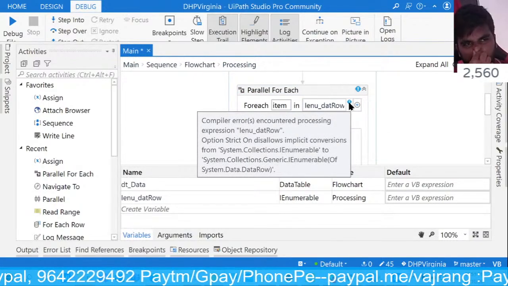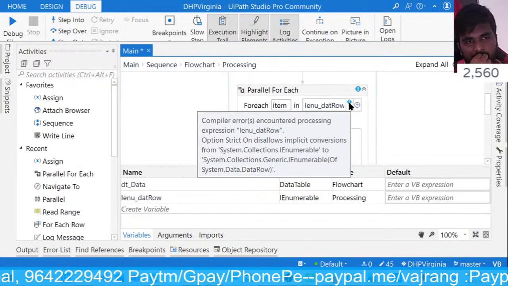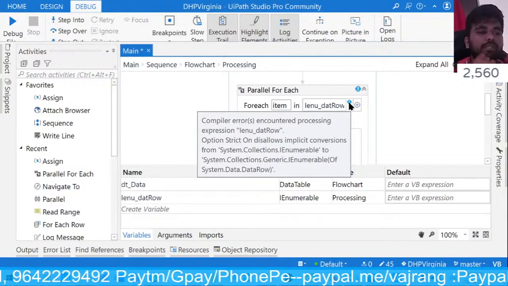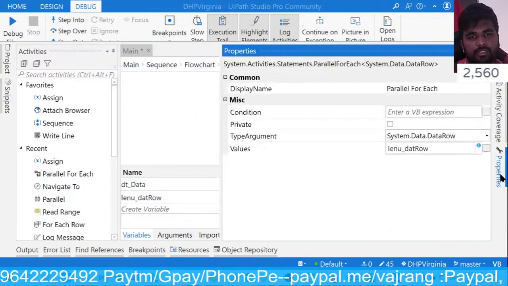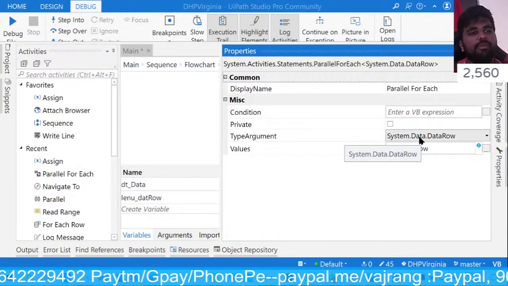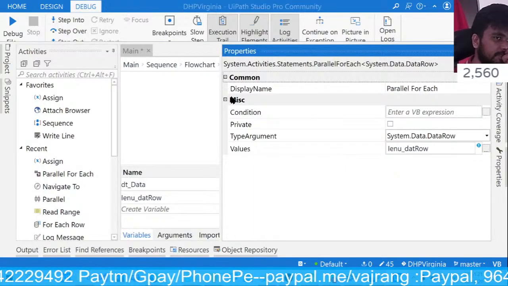This is still throwing an error. Collection enumerable to. Okay, it's accepting only items. I think there is an error here. Properties, type, condition expression.